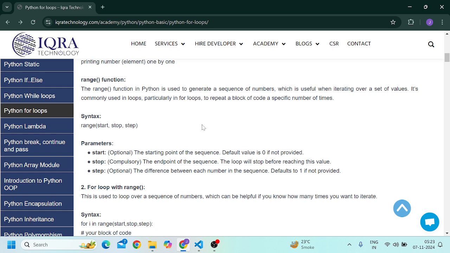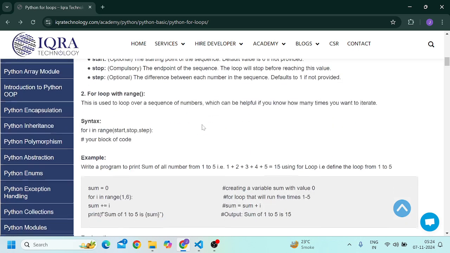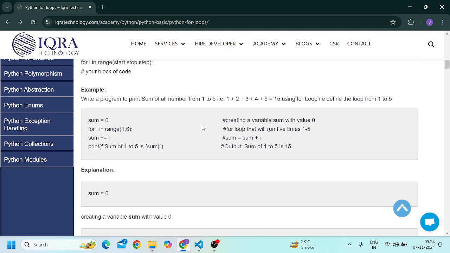The range function takes 3 parameters, out of which 2 are optional and 1 is compulsory. The start parameter is optional. If you provide a value for start, the loop will start from there, else it will take 0 as the default. Then we have the stop parameter, which is compulsory; it will stop at whatever value you provide. Then we have step, again optional; if you do not provide a value, it will take 1 by default, but if you provide one, it will take that number as the step. So this is the range function, and this is how you can use it.